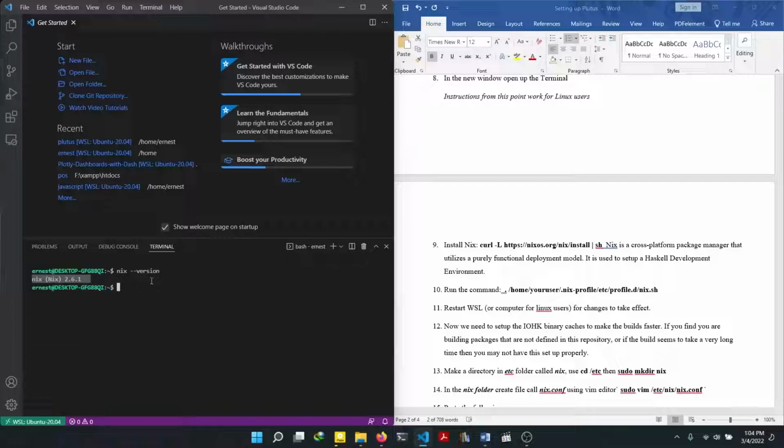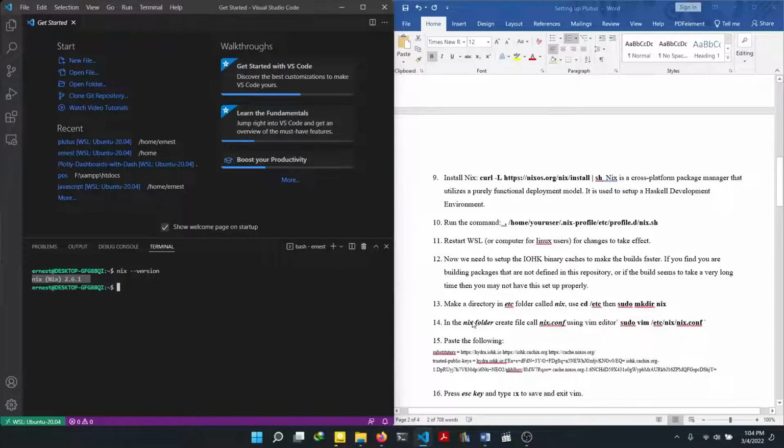Now, the next thing that you're going to do is to set up the IOHK binary caches. That is step number 12. The reason why we are setting up these binary caches is to make the builds faster, to make the Plutus application build faster. So here we're building the Plutus environment or Haskell environment for Plutus smart contract development. That's what you're building here. So if you want it to be fast, we need to set up the IOHK binary caches.